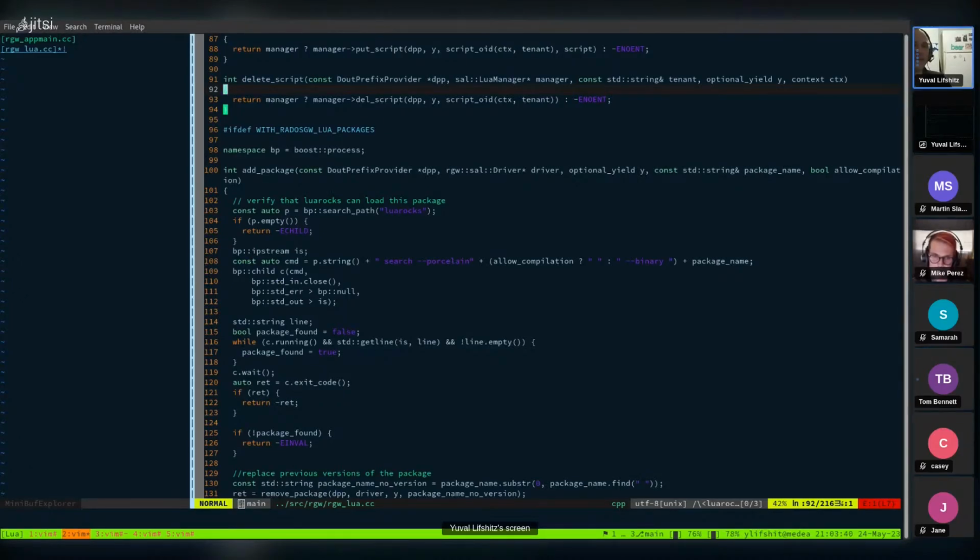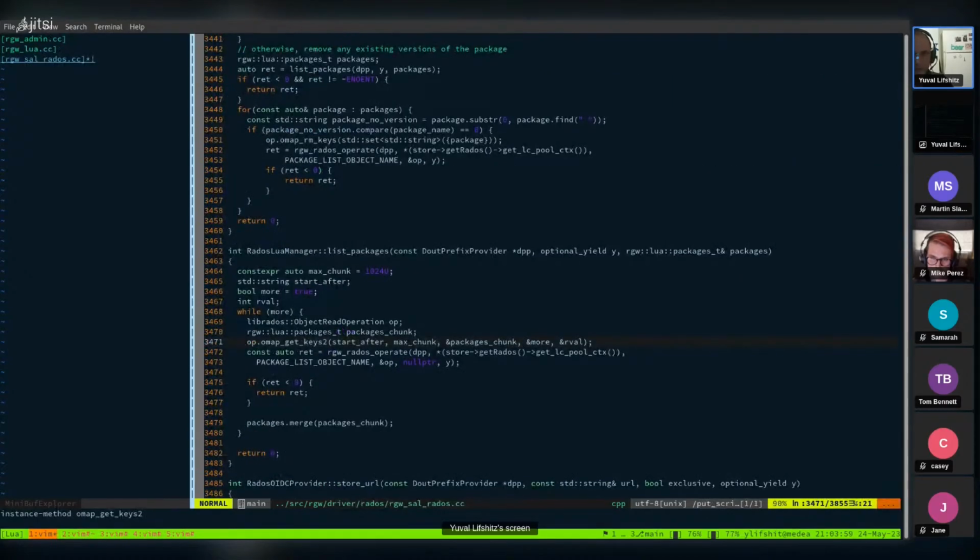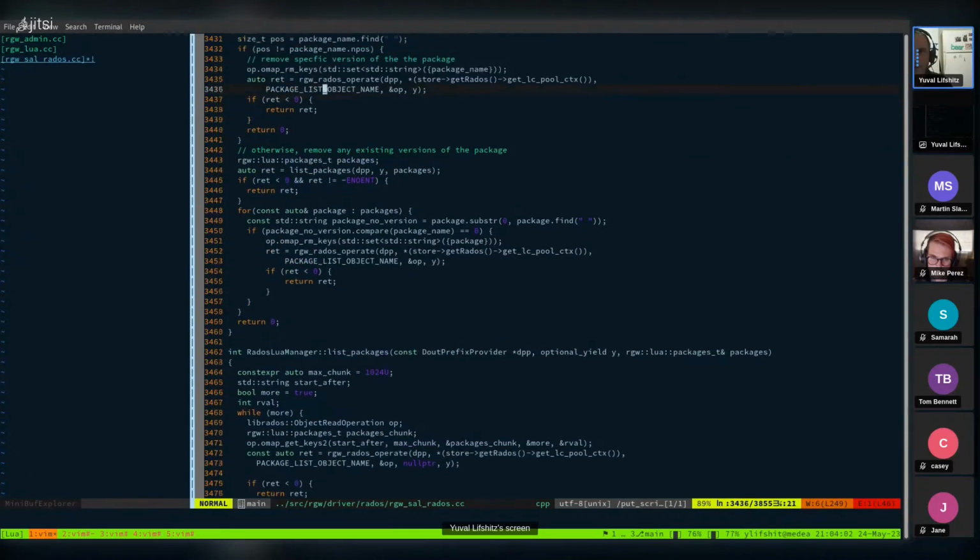So in Ceph, I'm not storing the packages. As I said, the packages are compiled C code and a couple of Lua functions, so I'm not installing or storing the packages in Ceph at all. The only thing I'm storing is the name of the package. You can see it here. Yeah, so I'm storing the name of the package.